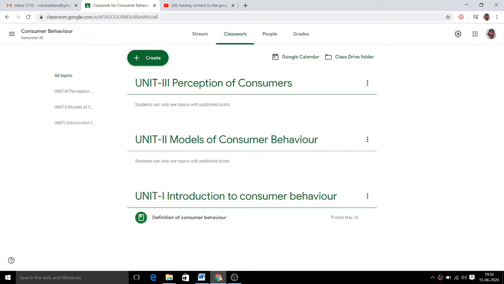Alright, so here is our screen. In our last session we have seen how the major contents are added to the classroom. But if you see the order of the content, ideally here it should be unit number 1. So before proceeding to adding the assignment to these units, there is a need to reshuffle these units. So how to do that?